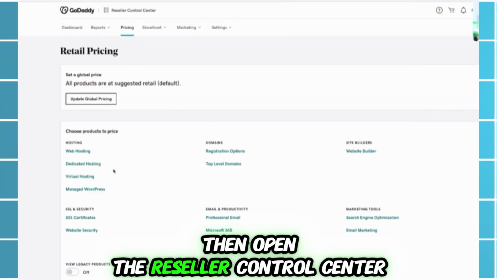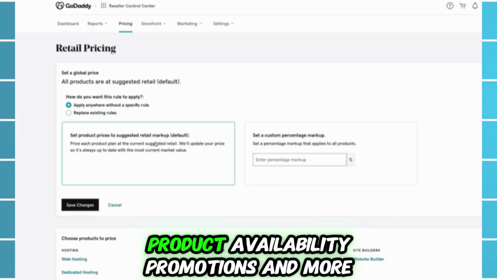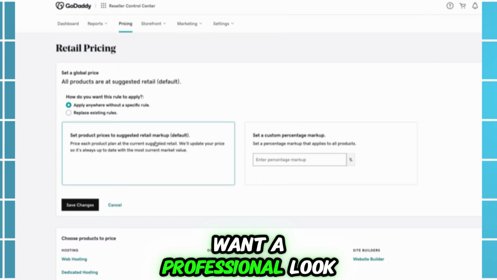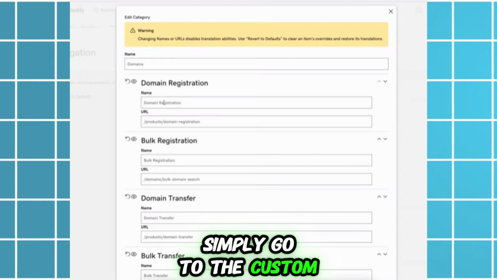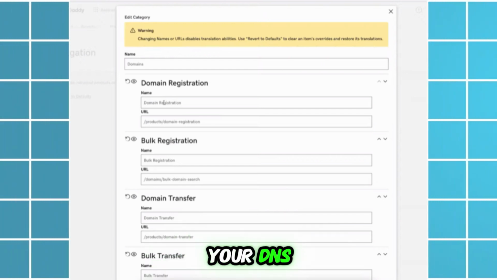Then, open the Reseller Control Center. This is your dashboard where you can manage pricing, product availability, promotions, and more. Want a professional look? You can link a custom domain to your storefront. Simply go to the Custom Domain section in your settings and follow the steps to update your DNS.